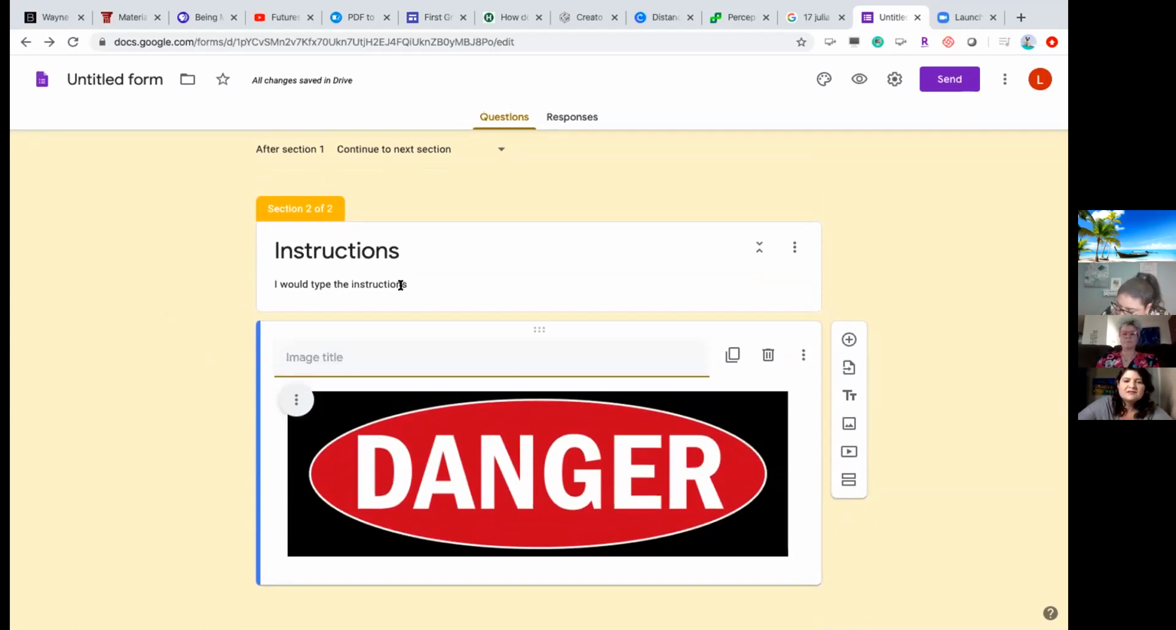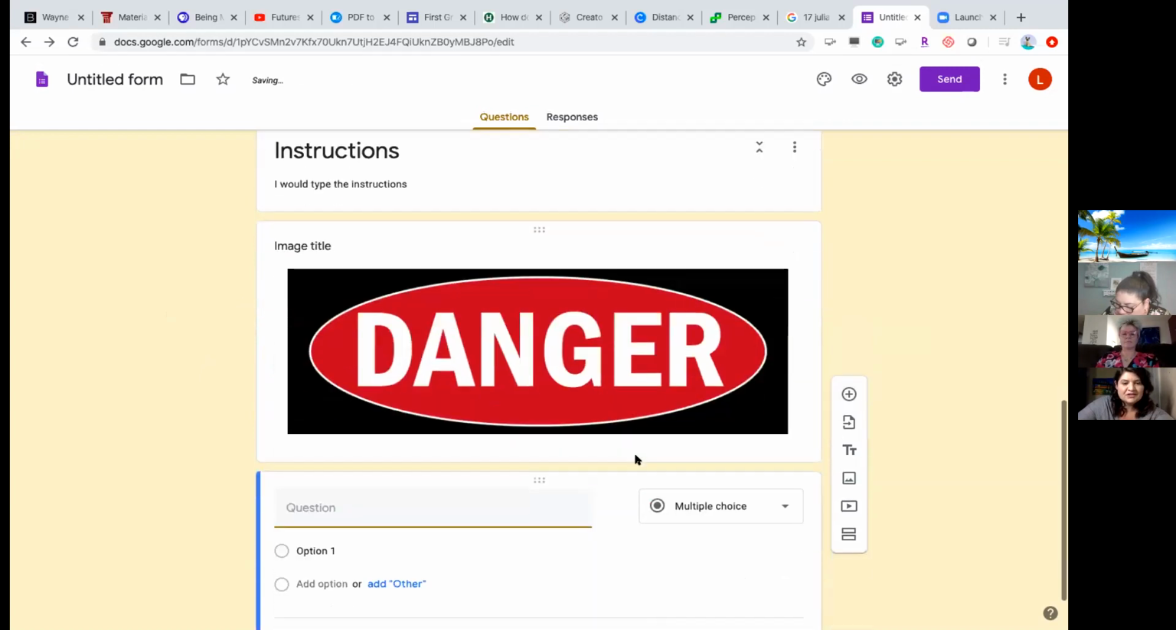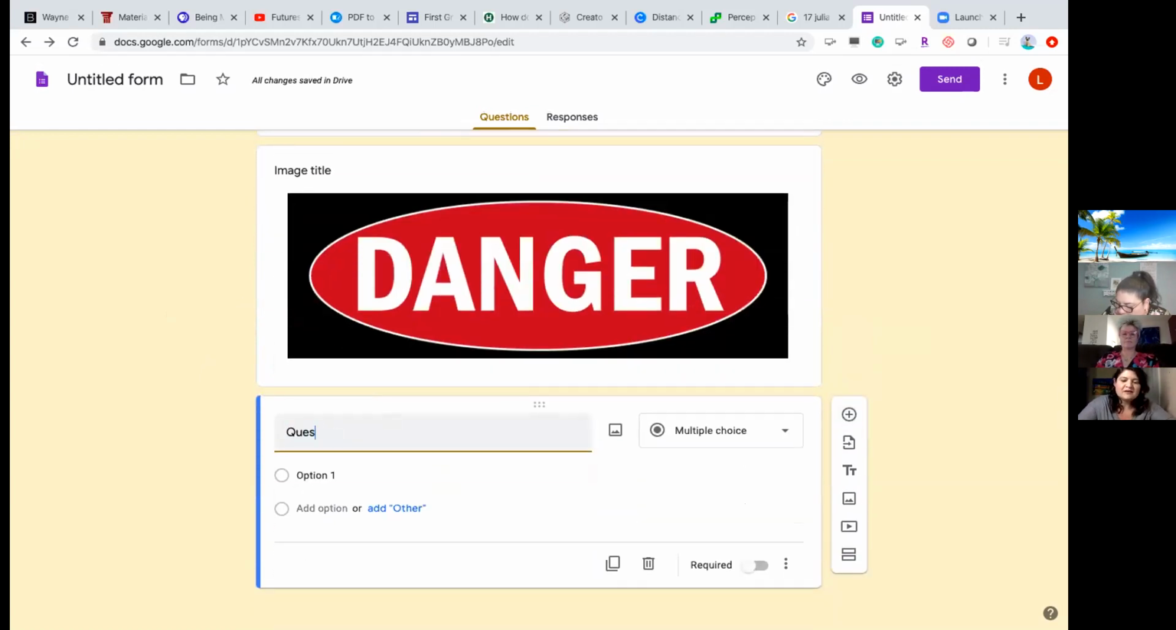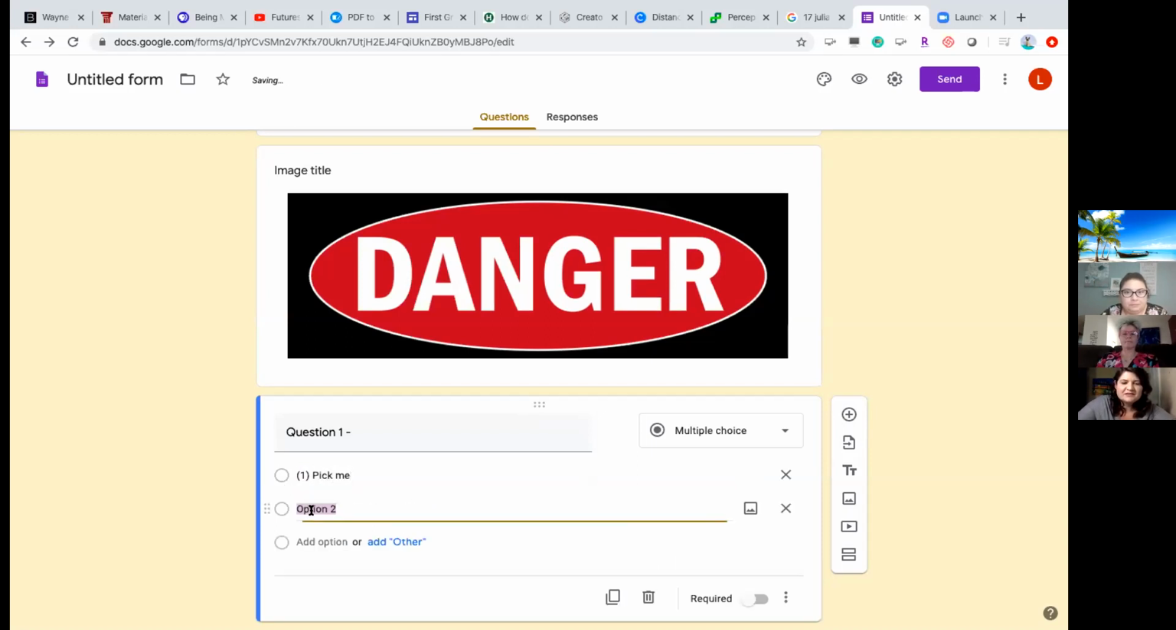So this is instructions. And so what I want to do is I want to add a question and I'm still in my section 2. And so this can be question 1, whatever it is that I'm going to ask. And so in my options, I like to put the numbers. So you can do numbers, you can do letters. I stick with numbers just because that was easier. And I'm just going to do something simple.